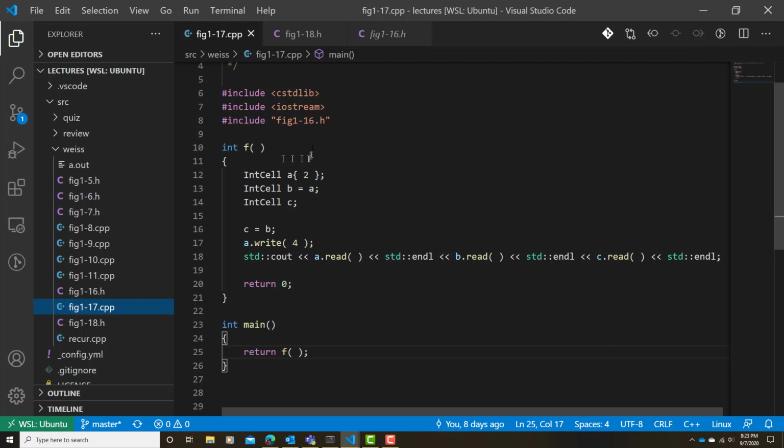Those int cells are based on the declaration and definition, if you will, provided in what we just looked at in figure 1-16. The pointer implementation, by the way, if you want to refer to it that way. And so we've got an int cell A whose initial value is 2. We have another int cell B, and B is being assigned the state of A. So we would expect B to contain the number 2, to store the number 2.